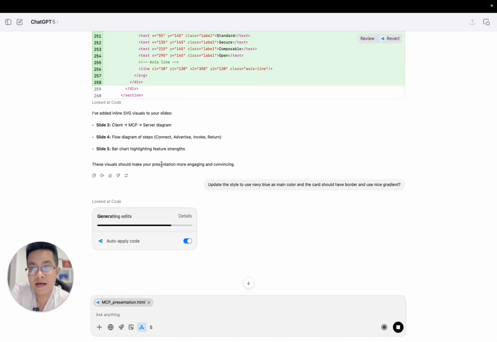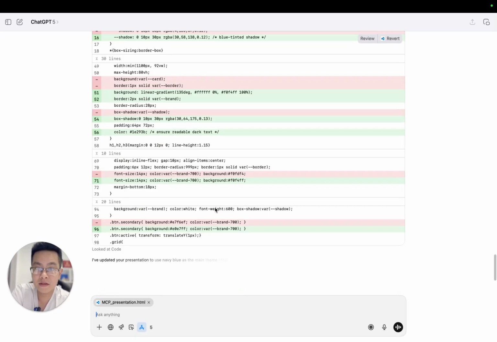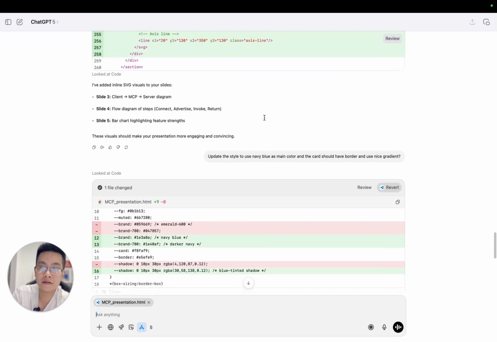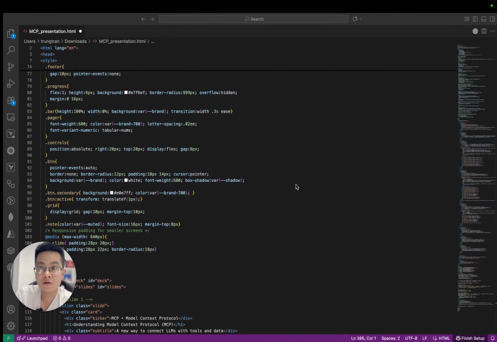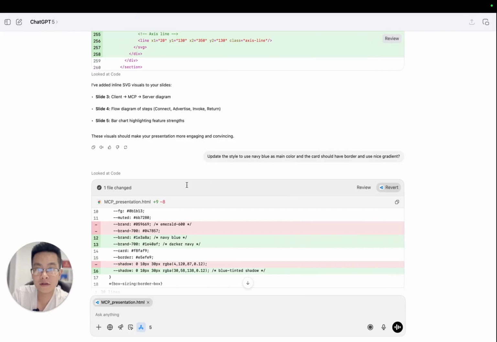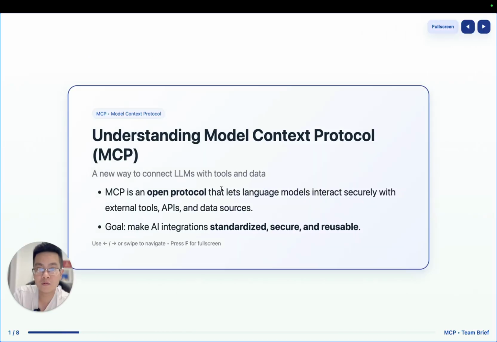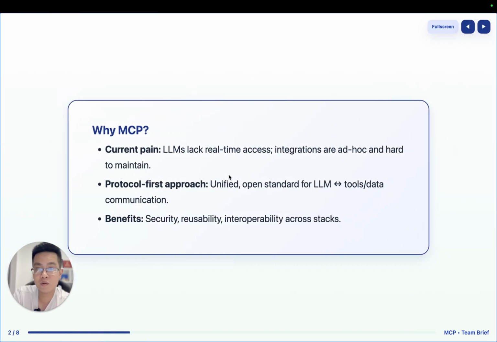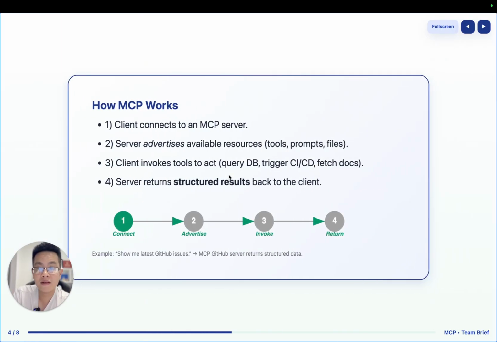Basically, you can keep asking GPT to update your presentation until you're happy with it, right? You can ask to update the content, update the design, update anything, or add more slides, or maybe remove slides, or maybe merge slides, right? So after generating, saving it, and then loading it, right? Now it's updated to the navy blue theme.